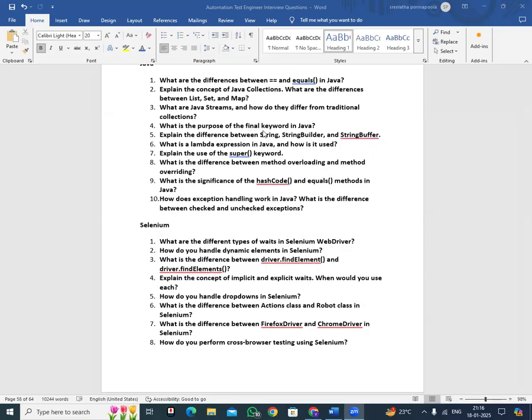What is the purpose of the final keyword? If you use final for a variable, it will be a constant always. We can't change the value. If you use final for a method, we can't override the method. And if you use final for a class, we can't inherit the class. So that is the purpose of the final keyword before a method or variable or class. So like that we need to explain.